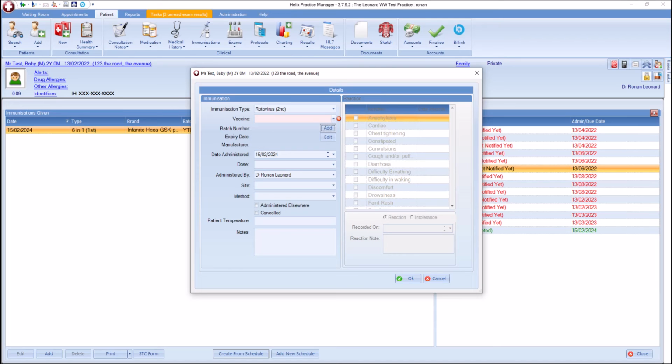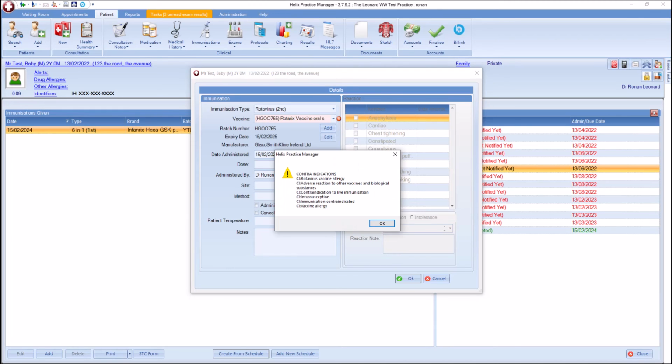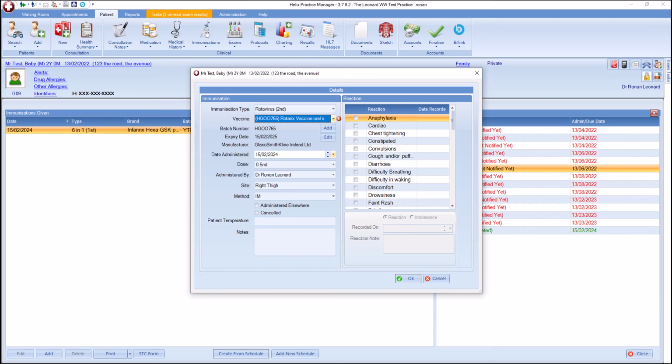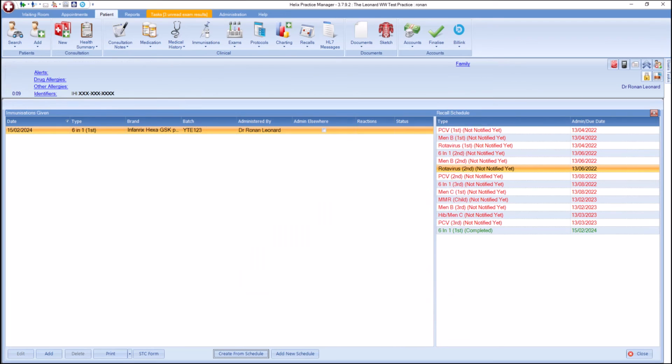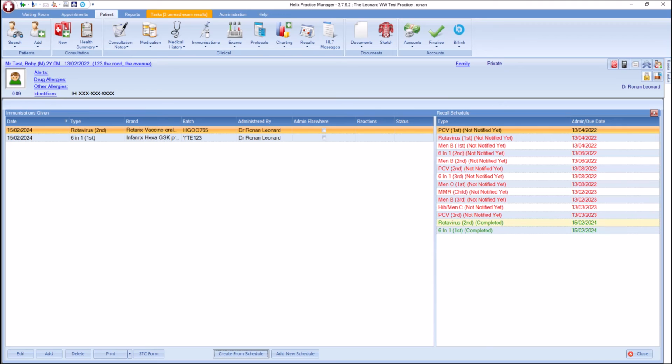Then you can see here that all the information is here to select. We select this, we get our normal pop-ups, click OK on that, and once we're happy with everything, we click OK. And as you can see, the rotavirus goes down as completed as well. So that completes the administering vaccine section of this video.